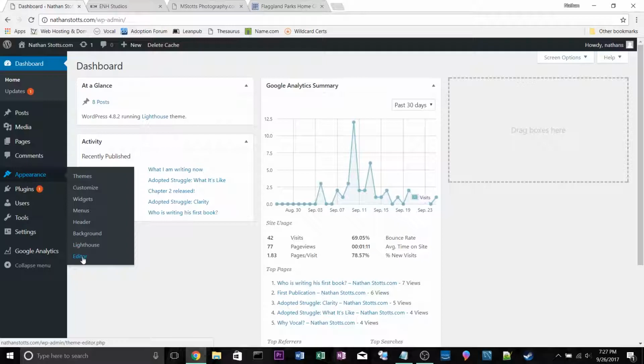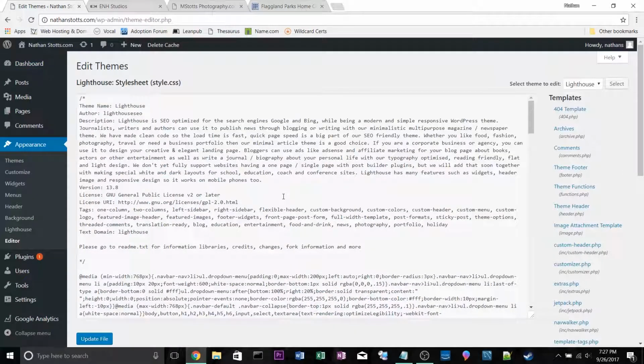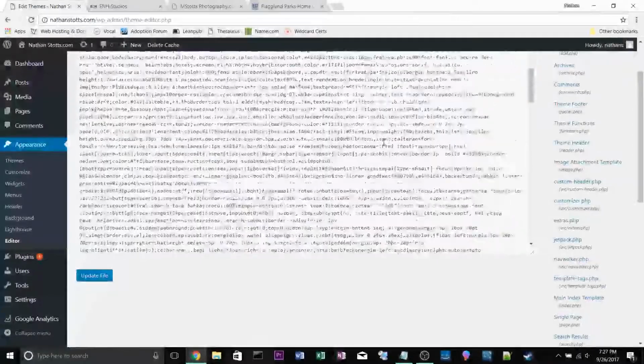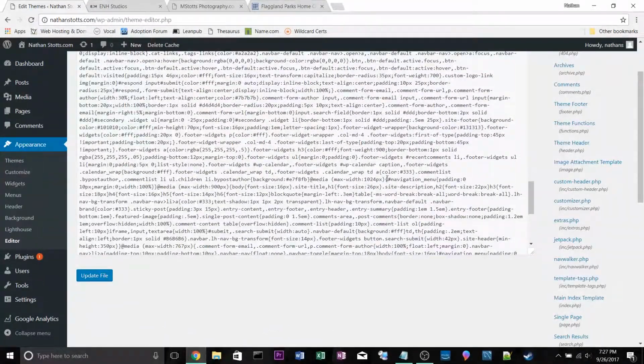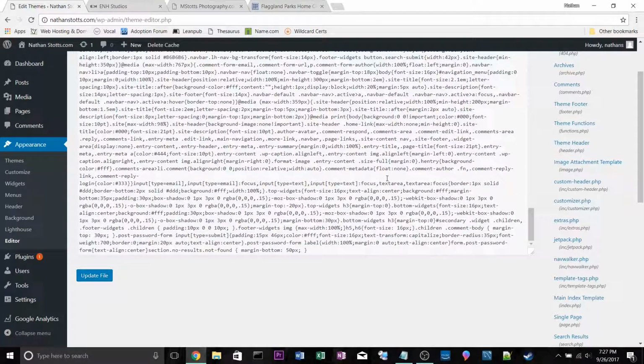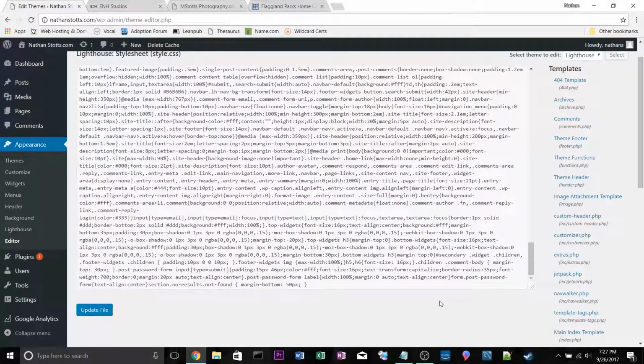We'll go to appearance, editor. Now this is a self-hosted website, so of course I'm not going to receive any errors. If you do receive an error, go ahead and click proceed. Now we are going to look, the first page you come to is your CSS. We don't want to mess with that right now. If you have a little bit more coding experience, go ahead and look at it. You can tinker around with it here.